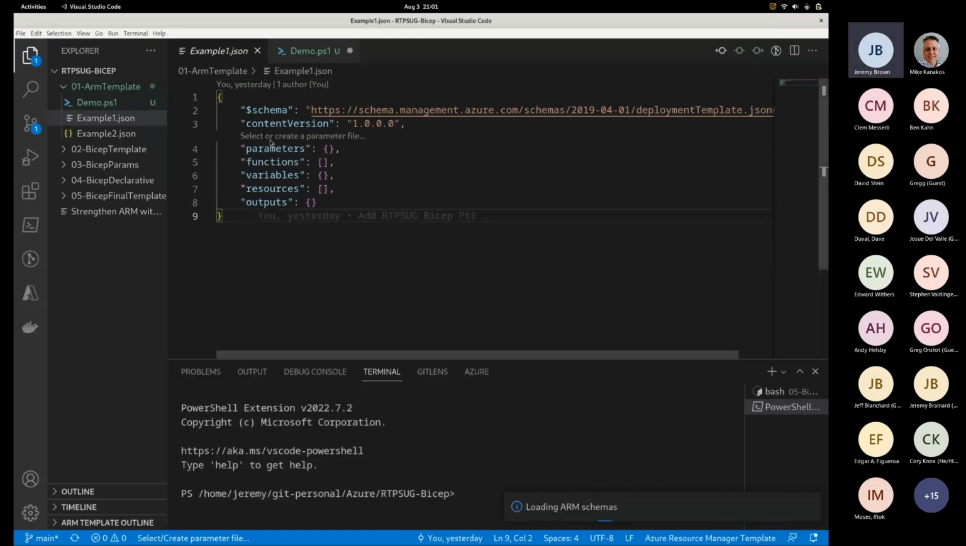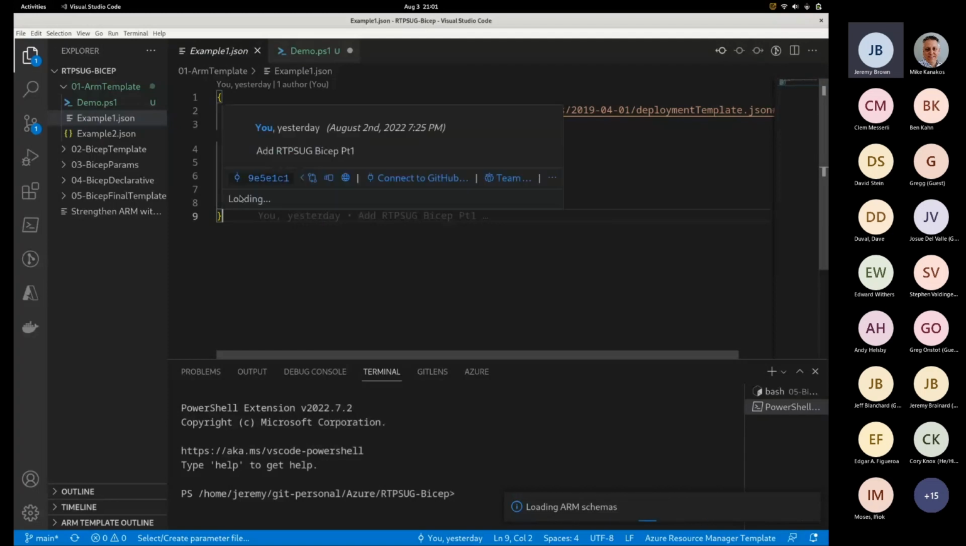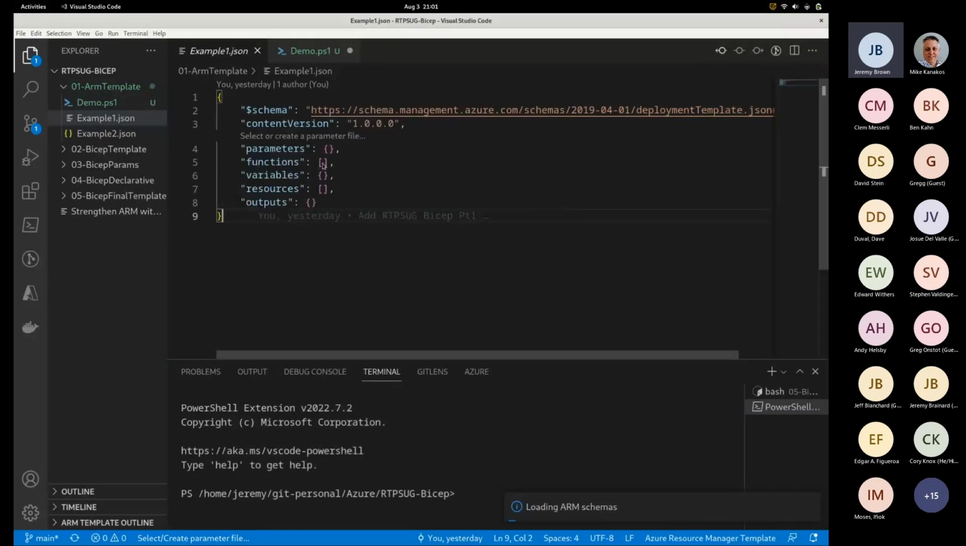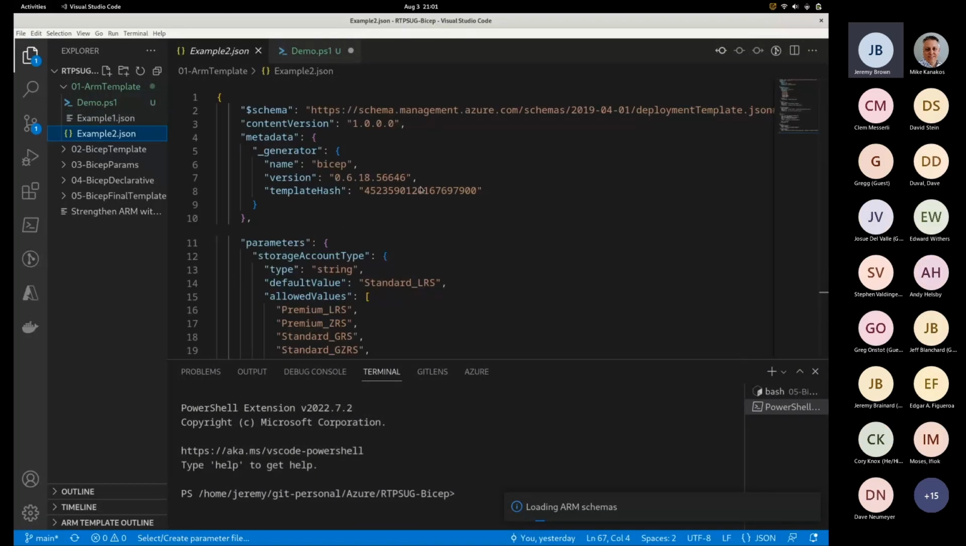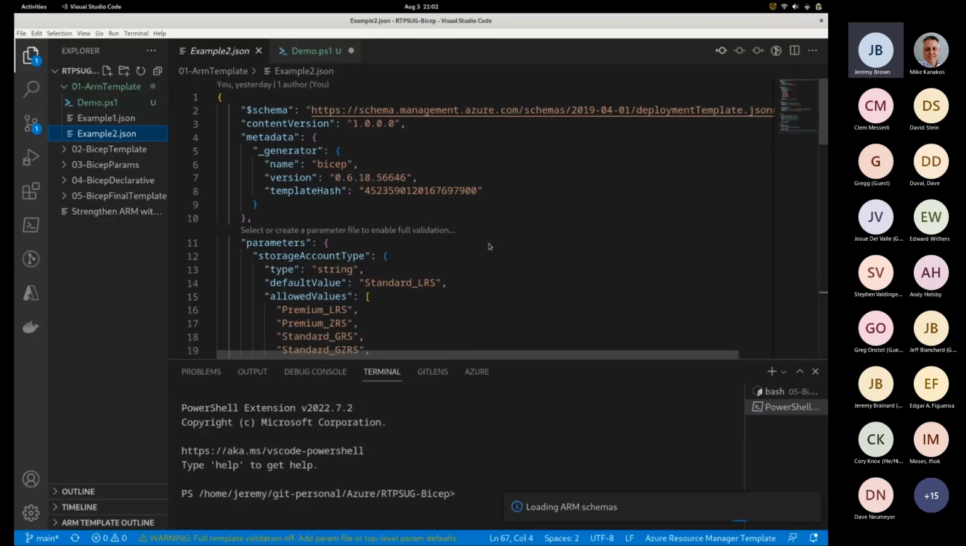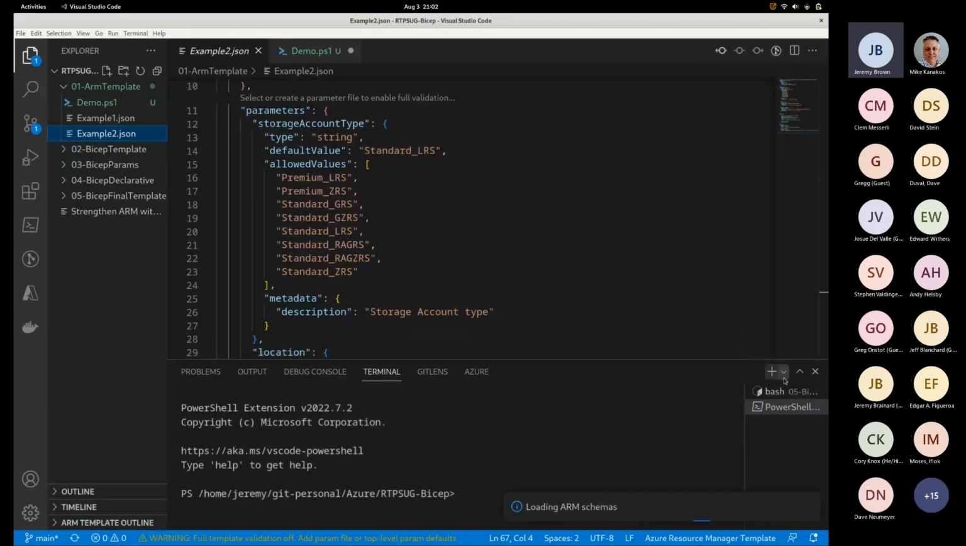And you'll notice there's parameters, functions, variables, resources, and outputs. So that should look very similar to what we just talked about with Bicep. The only difference is this functions exists here that doesn't exist in Bicep. We could still do functions in Bicep, but they're handled a different way. So an actual JSON file, or an actual template, would look something like what you see here.